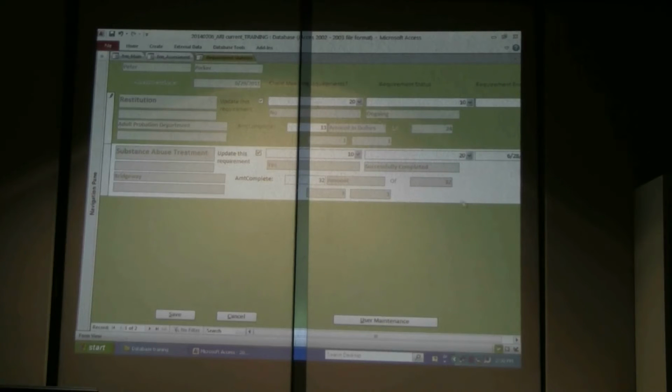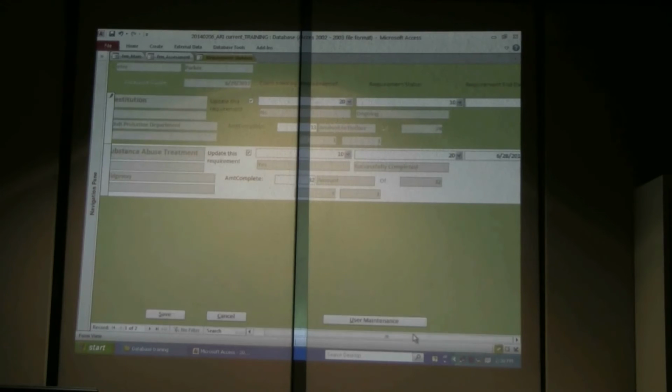With this one here, this is an example of one of these requirements actually being completed. This guy successfully completed his substance abuse treatment. The end date, the date that he finished it, was 6/28. You'll see that this date, 6/28, doesn't match up with this one up here, but it's close.